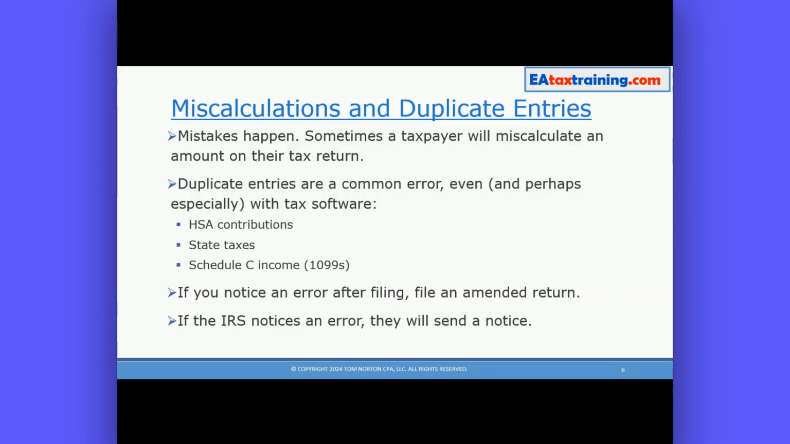And then 1099s, Schedule C. You're going to put all of the revenue from the business on Schedule C. You're also going to get 1099s. Well, it's very likely that the taxpayer's records, where you're getting the information for the Schedule C income, already include all of the income from all of the 1099s. So if you then enter the 1099 separately, you're going to be double counting that income. So you need to be careful about what's included where and where it has already been entered.